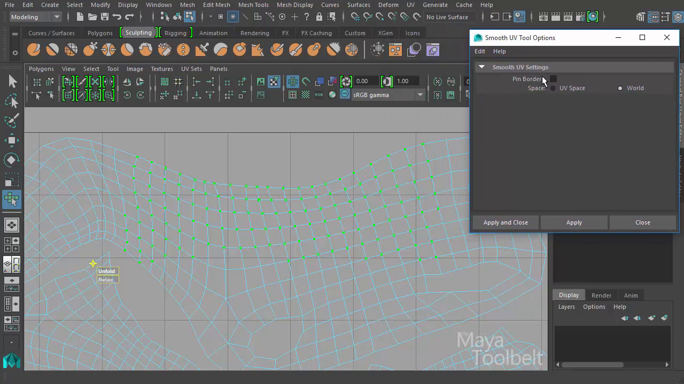So first we have a checkbox for pin borders. We do have our border UVs here, and right now, especially with the relax option, they really collapse inward at the borders, at the border of the UV shell. If I click pin borders and hit apply, you'll see how the border UVs are no longer included in my selection. They've actually been deselected with that option checked.